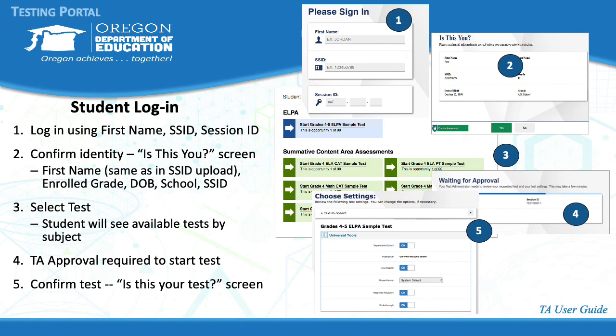After signing in, additional information such as the student's birthday and school will be displayed so that student can confirm they are logging into their own account. Once confirmed, the student will be presented with a list of tests that they have access to. It is important to be aware that students will not be able to select a test if it was not included in the session, even if that student is eligible for that test.